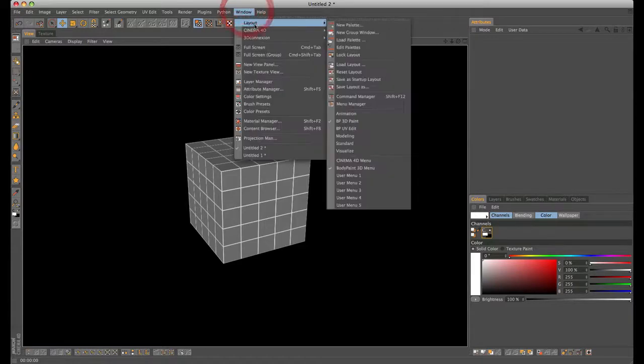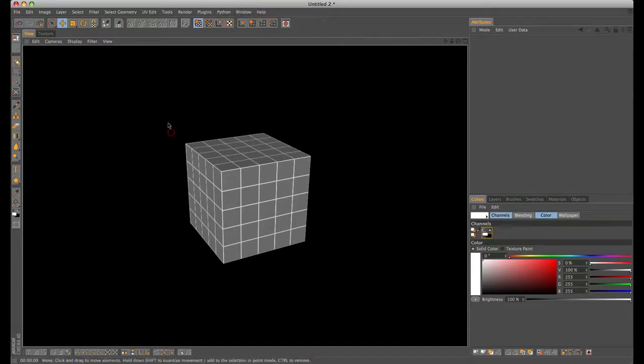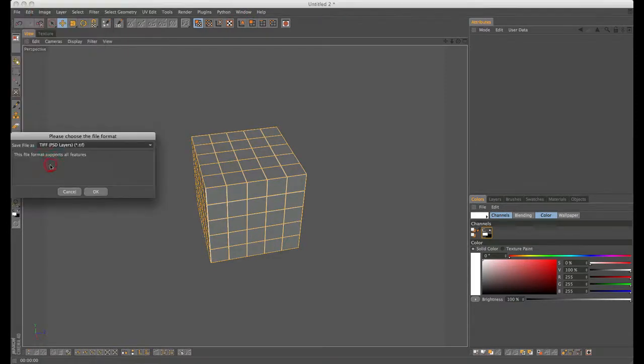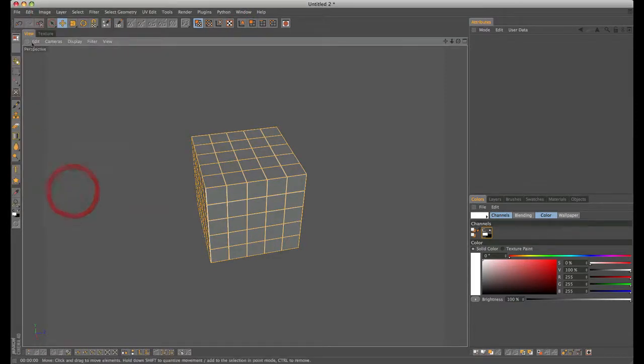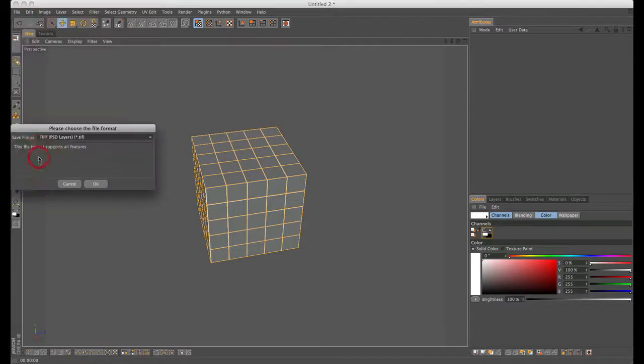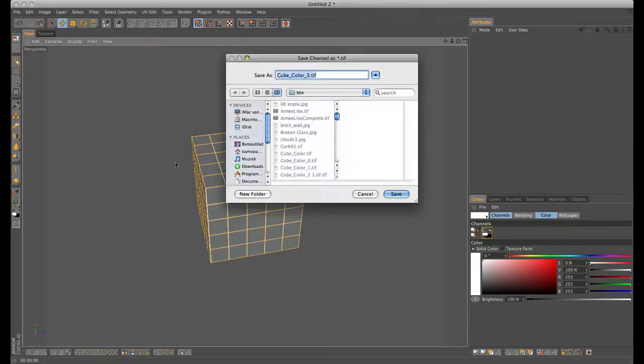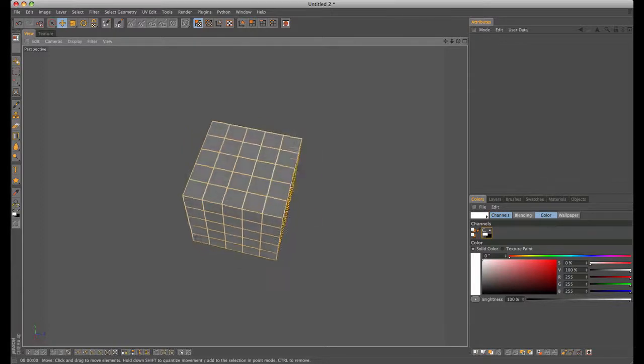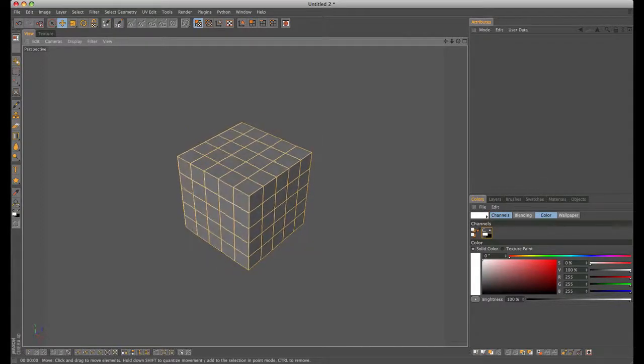Okay, so now you can just go to File, Save Texture As, or just Save Texture, doesn't really matter. Make the diff with PSD layers, Photoshop layers, called like, I don't know, cube 1, diff, and now you could open it in Photoshop and further edit it, okay?